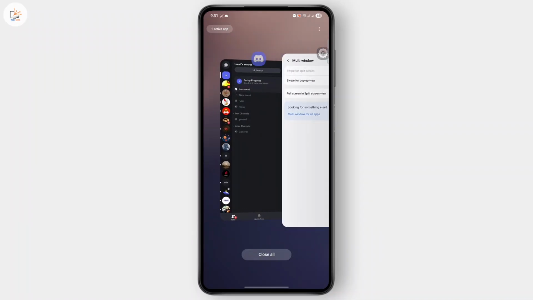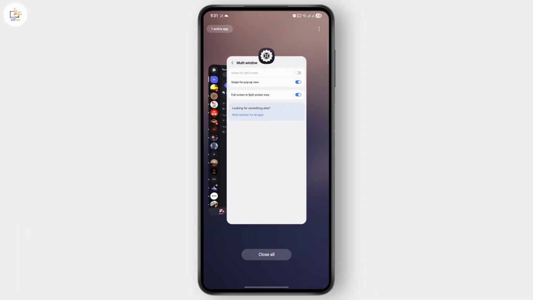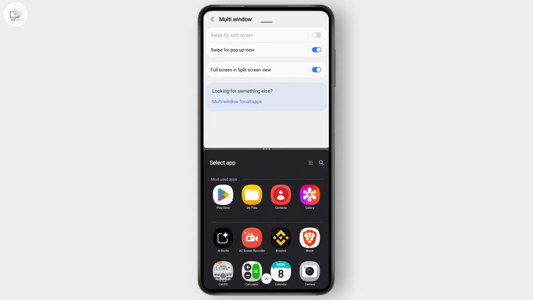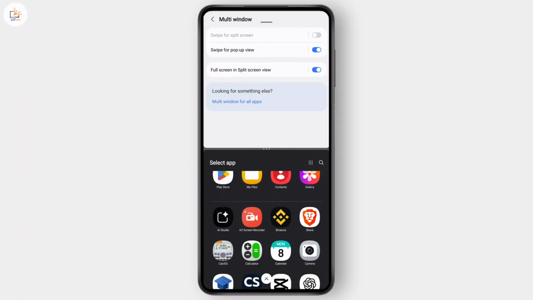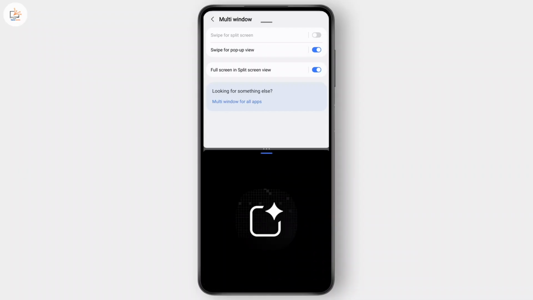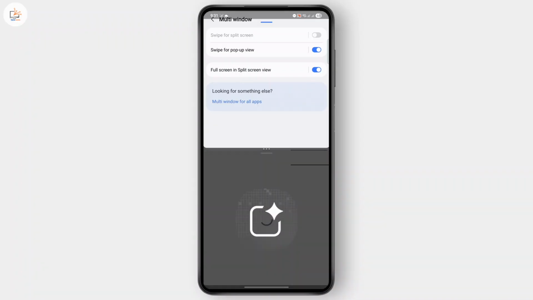Alright, so once you've done that, let's say if you want to do a split screen, what you can usually do is go to your recent apps, tap on the app icon, and here you'll see an option to open in split screen view. Tap on it, select an existing app or a new app down below. Let's say if I want to open AI Studio, I can just tap on it. It's going to open AI Studio in a different app down below.